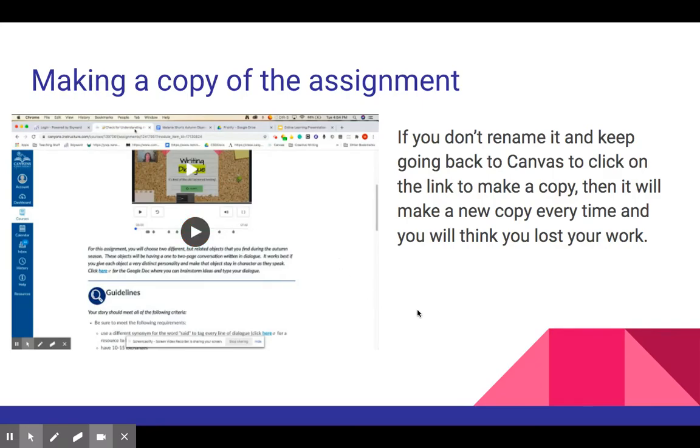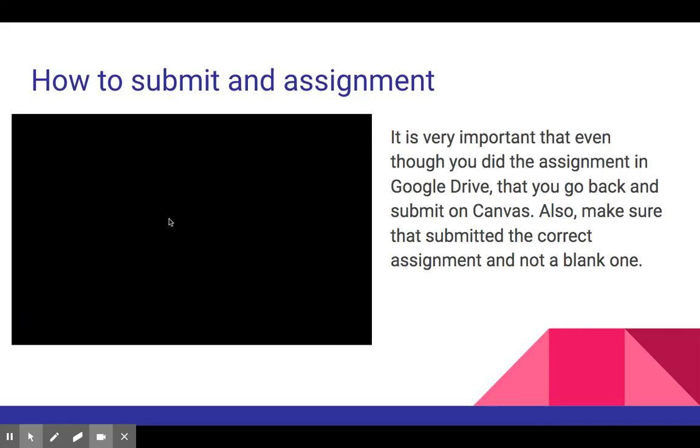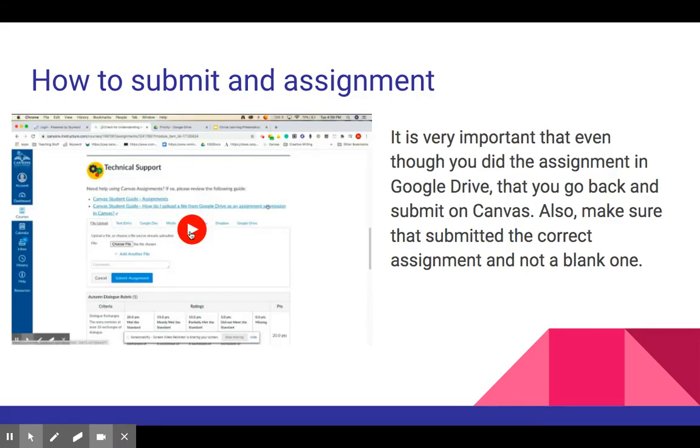All right, so that's why it's very important to name the document, and then you can easily search for it and don't keep making a copy and then have it be blank and then get frustrated that your work isn't saving, because it doesn't save it in Canvas, but it does save it in your Google Drive. And here's one on how to submit. This is also very important.